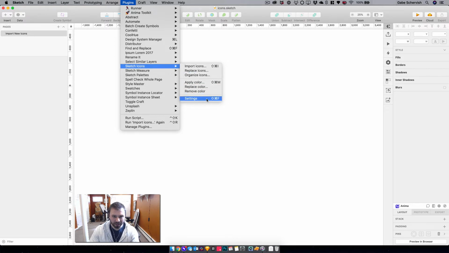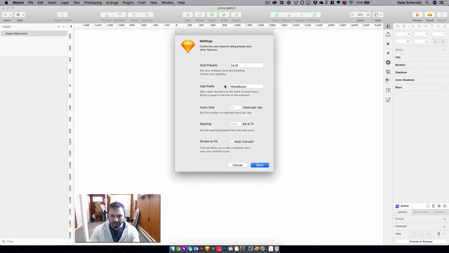Before we run it, I want to actually go into settings here, and there's a couple things you can do. I usually just stick with the top two settings here. That is the size presets. So these are comma separated. We're going to support two sizes here, so 24 and 16. That means a 24 pixel artboard when it comes in and a 16 pixel artboard. And it will scale those icons to fit as it imports them as well, to fit the artboards.